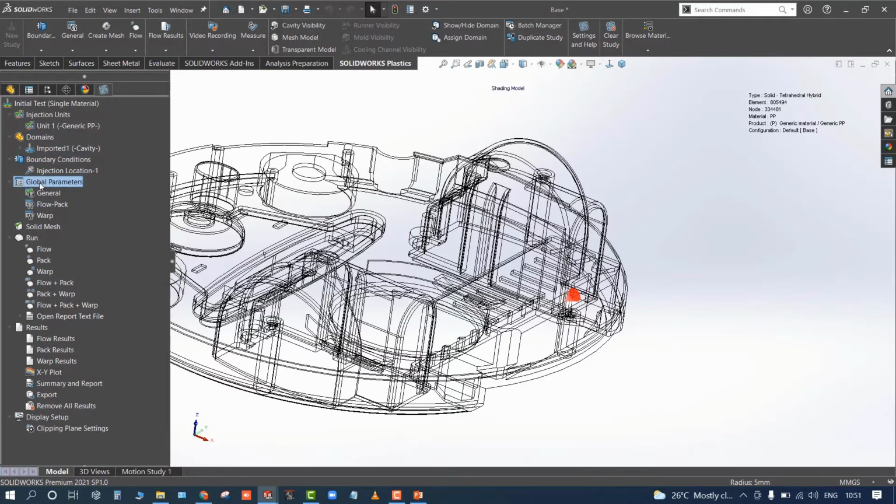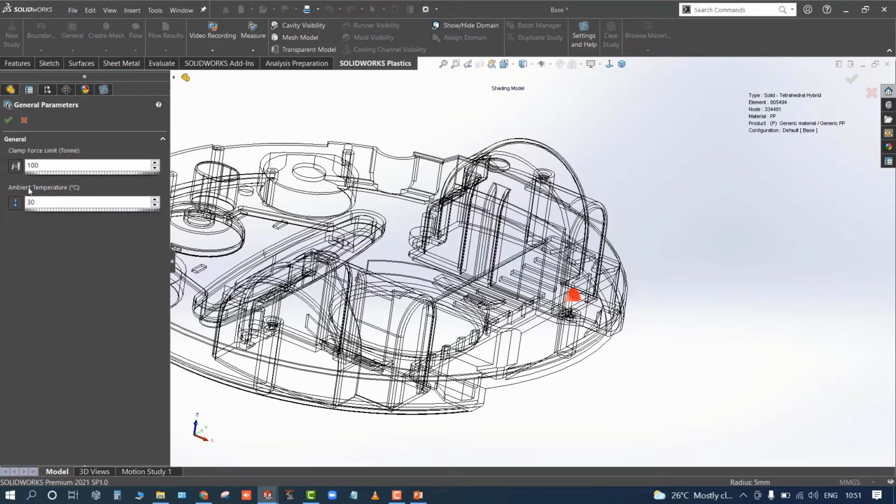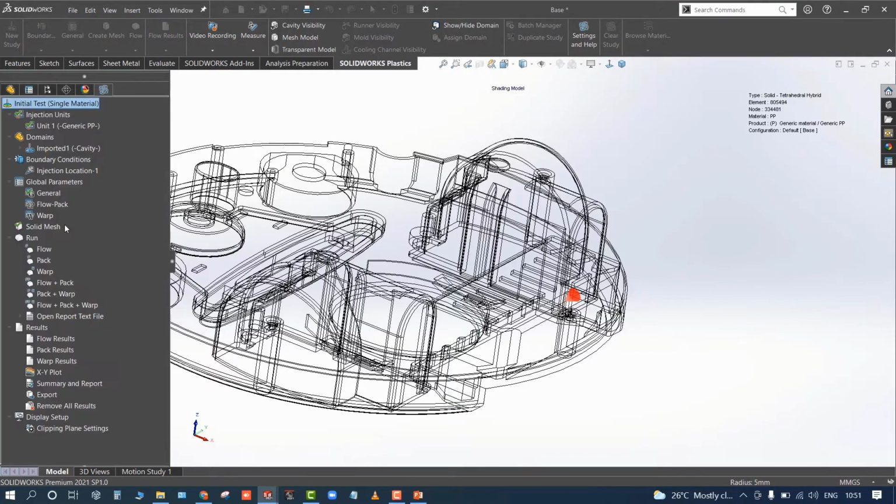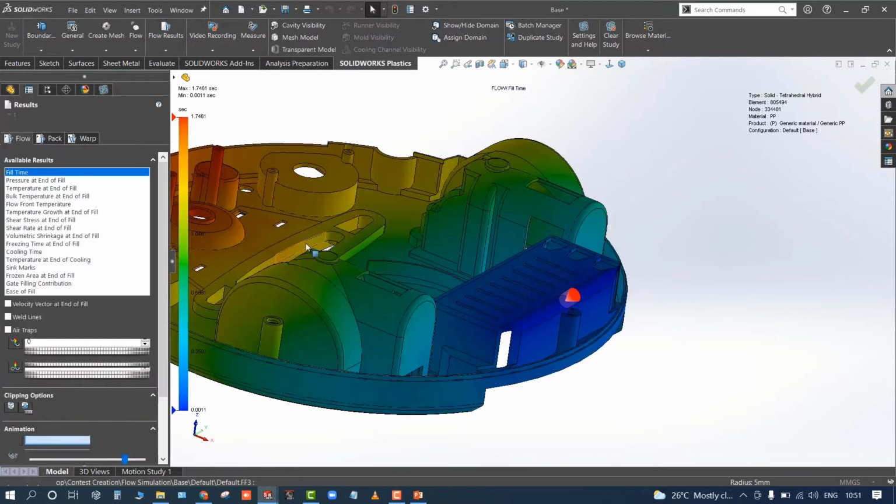From the general tab we are able to define the flow, pack and warpage parameters. Right now I'm selecting only the ambient temperature as a reference, that is 30 degrees Celsius. After that you need to mesh and run the study. With respect to that, we get the results in the form like this.